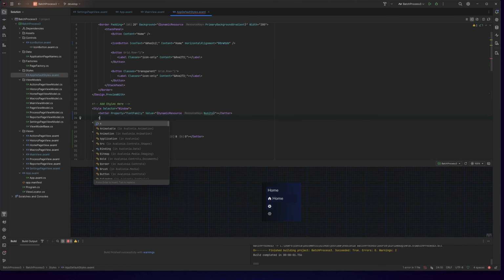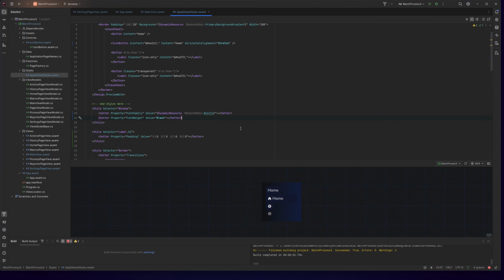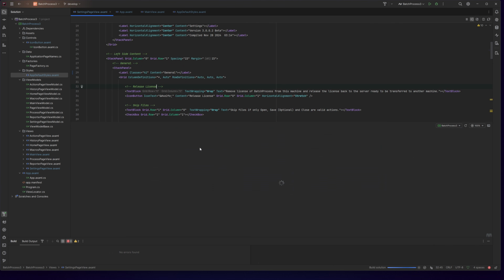We'll also want to make the font bold, so we'll just do property, font weight, value, and we'll do black, nice and thick. And we'll want the font size to be bigger as well. We'll do about 20. Let's have a look how that looks.